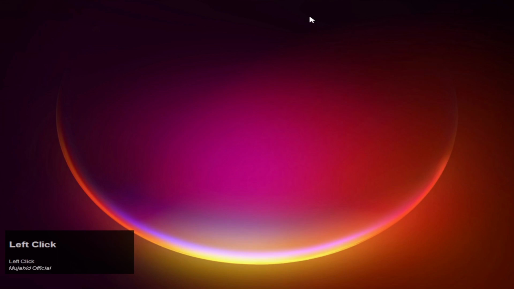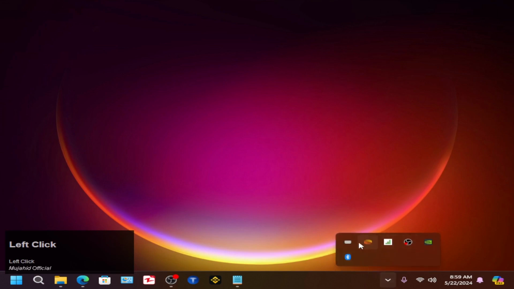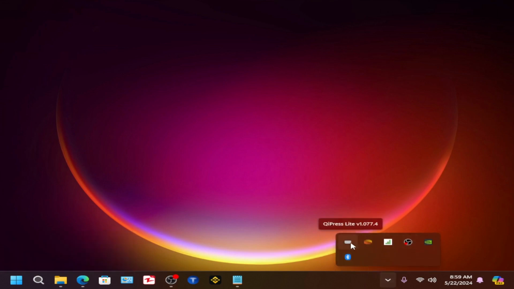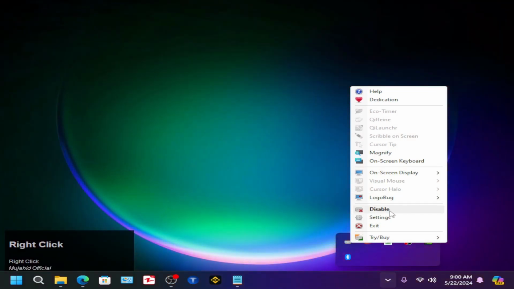But in your case, it will be disabled. First you have to enable. Go to taskbar and go to tray tab. And from here, you will find this QiPress. Simply right click on that. And in my case, it is enable. You have to enable first, then it will start working, and enjoy it.